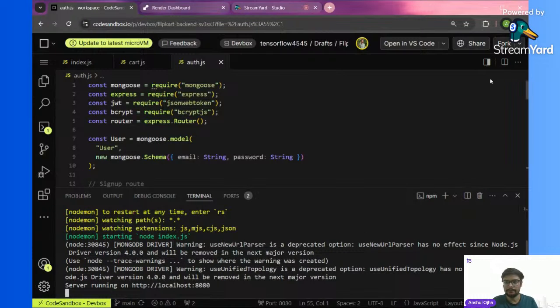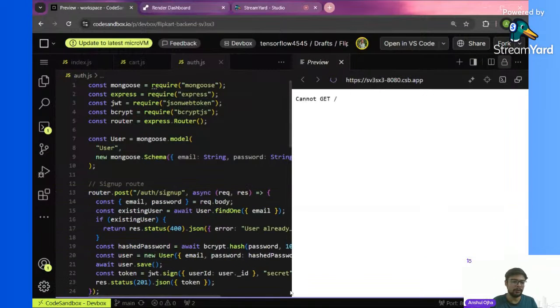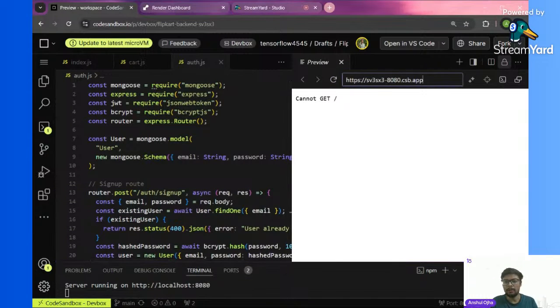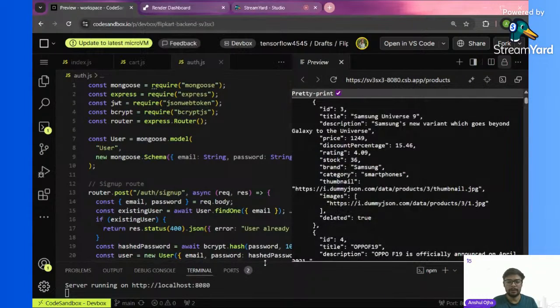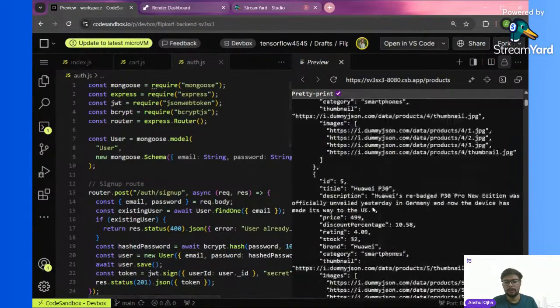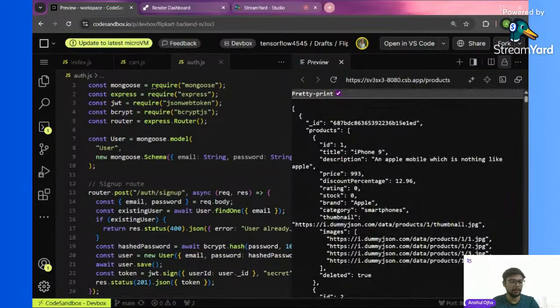For that, I will run a preview and see if I'm getting my responses for my product and cart. So let's go to the endpoint. The endpoint that I had was /products. Let's see if I'm getting the output for /products. Okay, so this is my output. Fine, I'm getting it and it's great. So it means my /products is working fine. I'm getting the response from the backend.